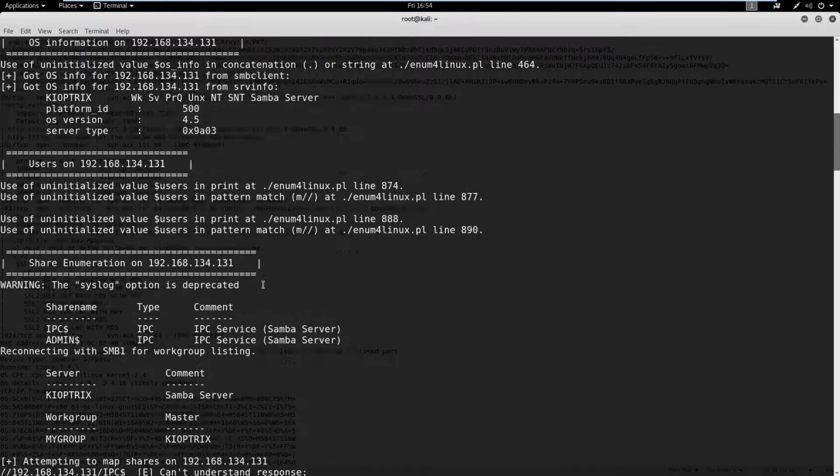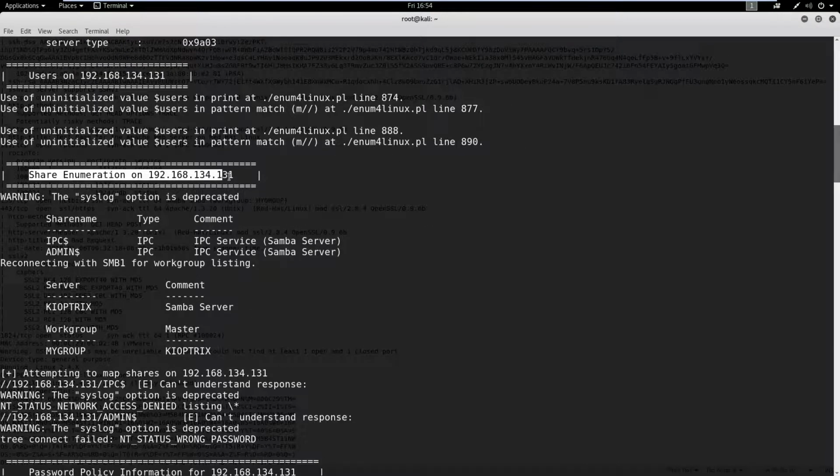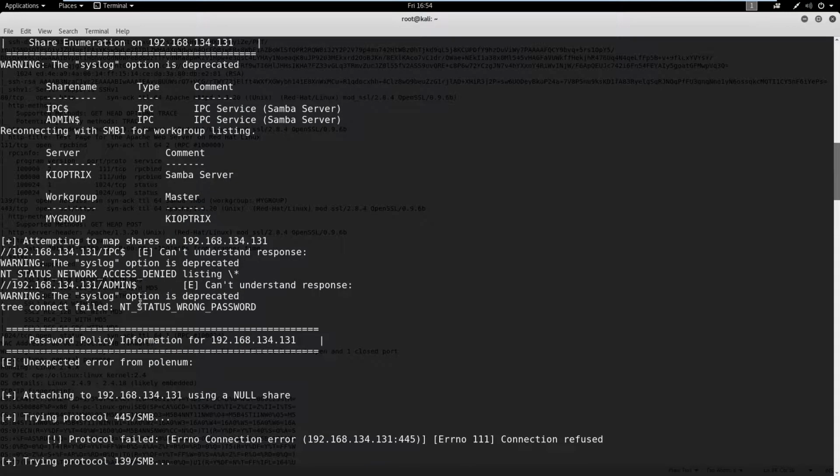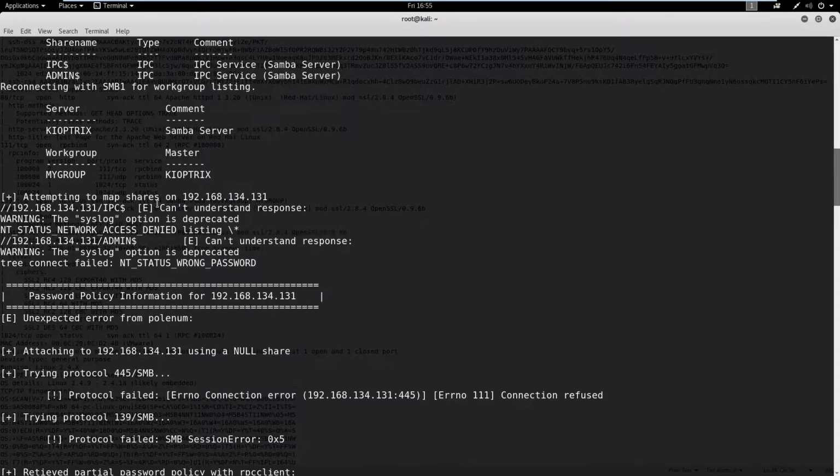If we keep scrolling down, there's share enumeration, so it can show you what shares are sitting on the SMB. Right now there's IPC and there's admin. And if we keep going, it tries to connect to those shares for us. It tried to connect to IPC, and it said access denied. So there's no access to the IPC folder for us.